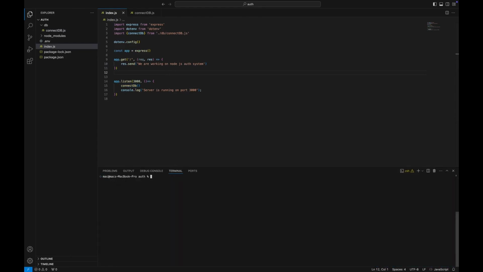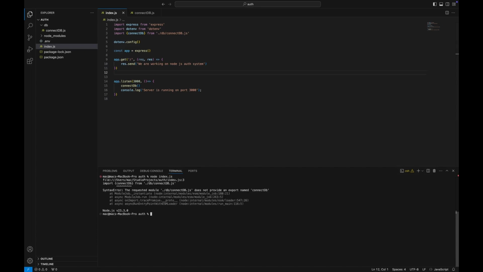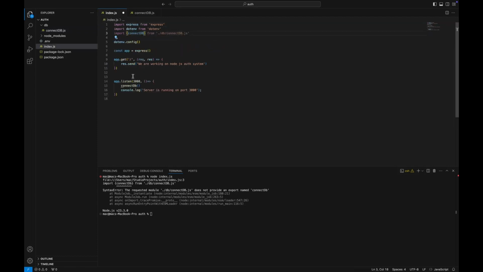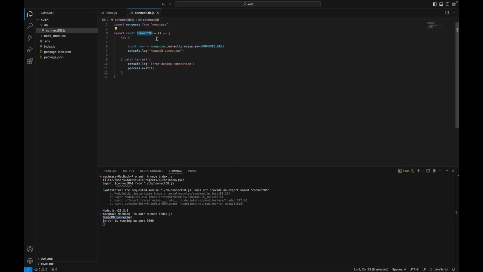Now I will clear this and run the code with node index.js. It's giving some error. It's db, the b is also capital. We will use this function name here, connectDB. Just save it and run the same code again. Here we can see the server is running on port and Mongo is connected. So our MongoDB is successfully connected with our Node.js code.